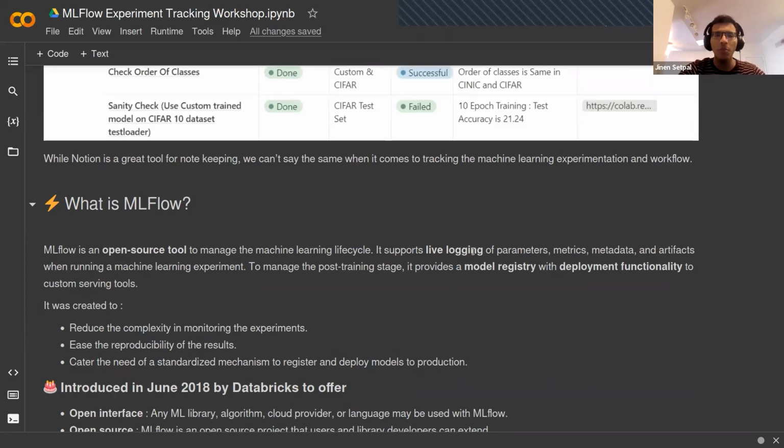And MLflow is basically a one-stop generalizable solution to that. It is an open source tool to manage the entire machine learning lifecycle. It supports the live logging of parameters, metrics, metadata, and artifacts that are generated when running a machine learning experiment. To manage the machine learning models post training, it also has a model registry with a deployment functionality to serve models using the REST API.